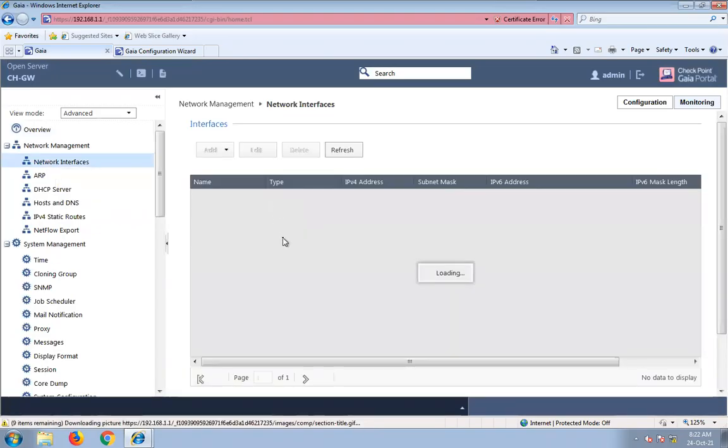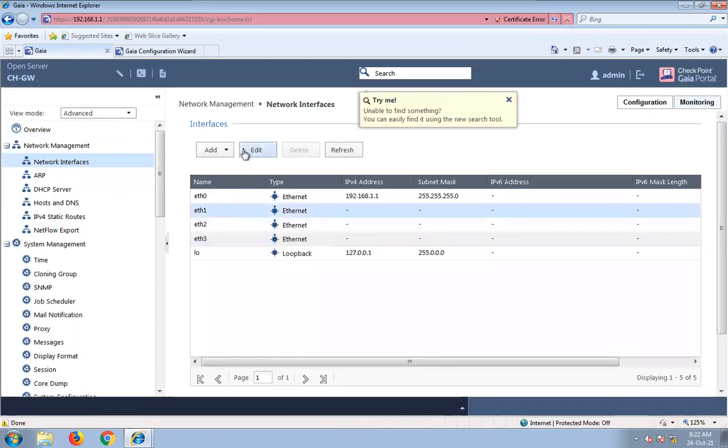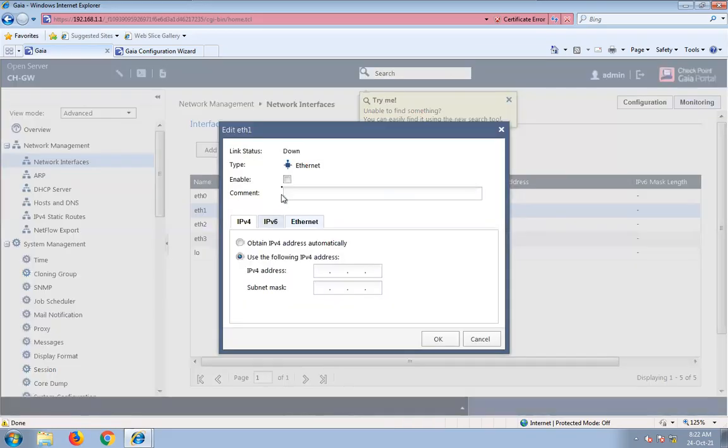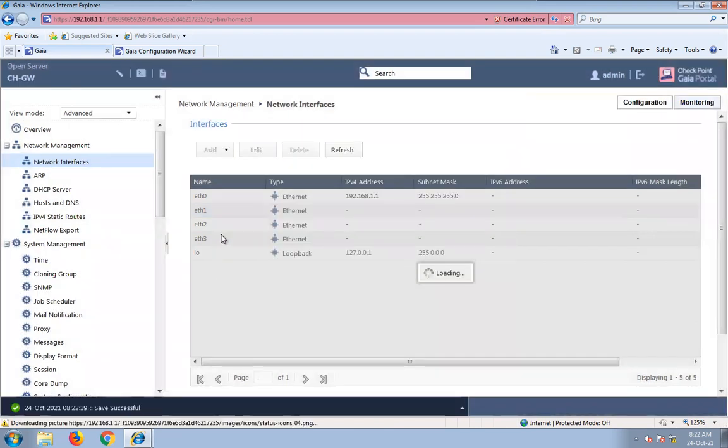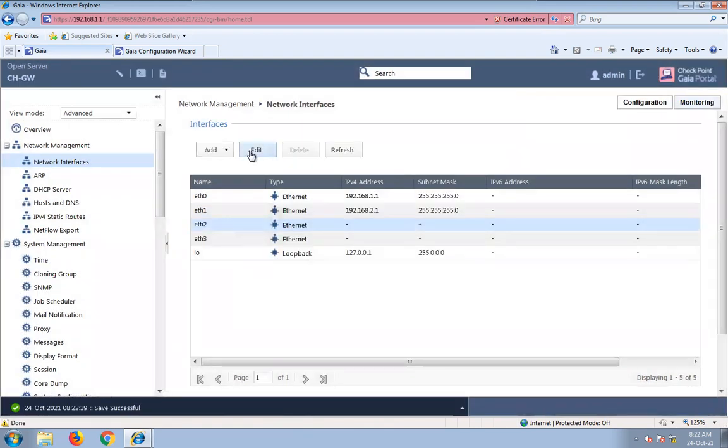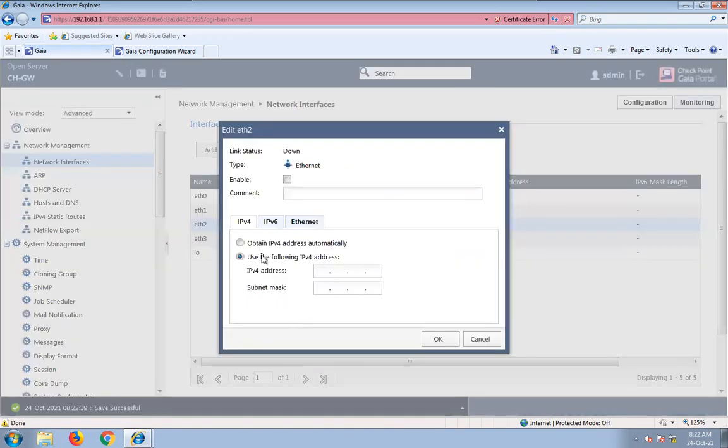So we have the DMZ and the outside interface not configured. Let's go and click on that and configure. Edit. Enable the interface. 192.168.2.1, subnet mask 255.255.255.0. So we'll configure the other interface: 200.1.1.16, subnet mask 255.255.255.0.